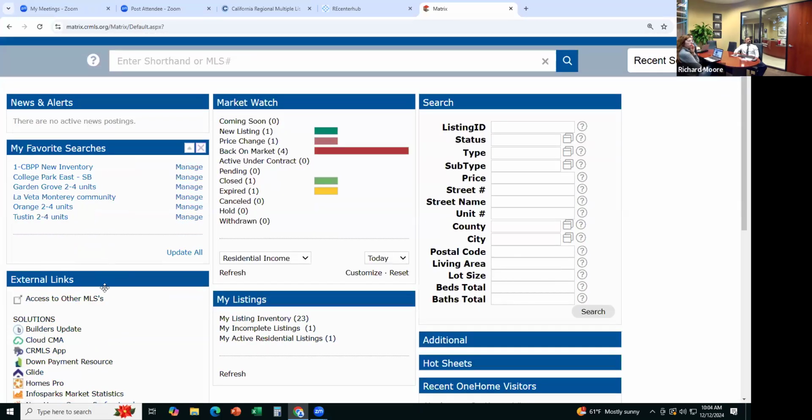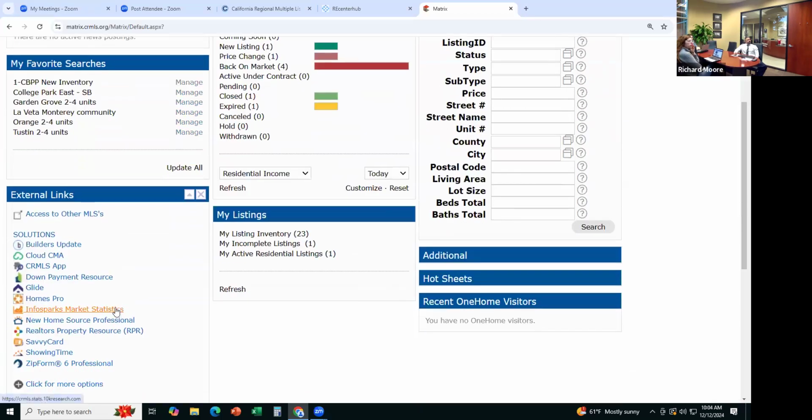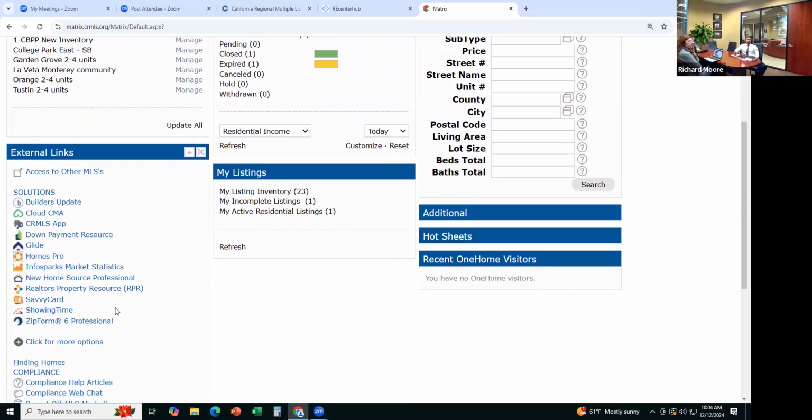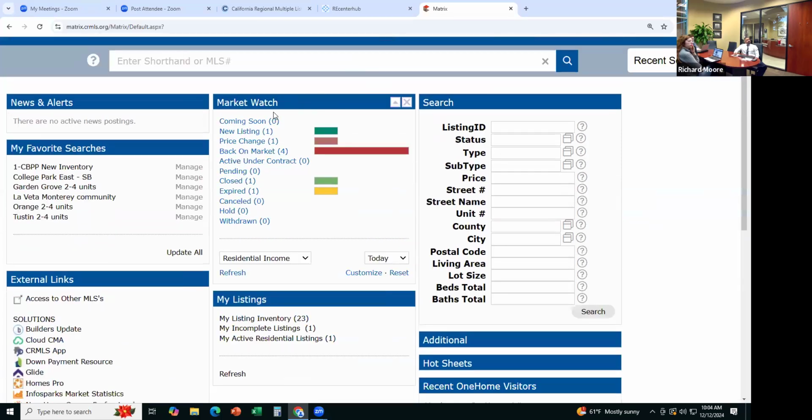Down here on external links, these are links of different third-party services provided by the MLS that you can use. We're not going to go into this, just telling you what that is. This middle section here, and again, this is probably going to be different on yours, placed differently.